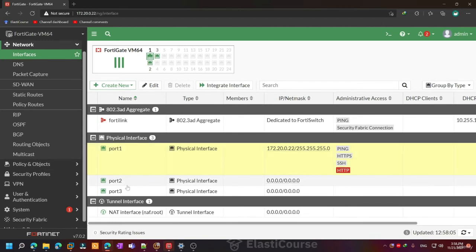Now the second and the third interfaces are the LAN segment. As you see in here, they do not have IP addresses, and that's because we have to configure them manually. So let's take a look at how we can configure an interface in the same way we did from the CLI, but from the GUI.